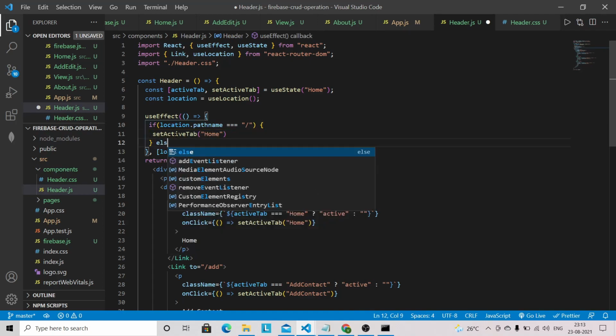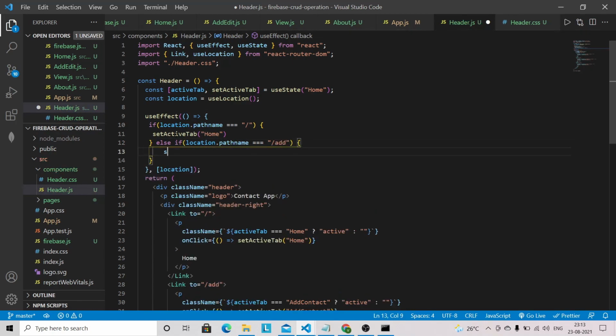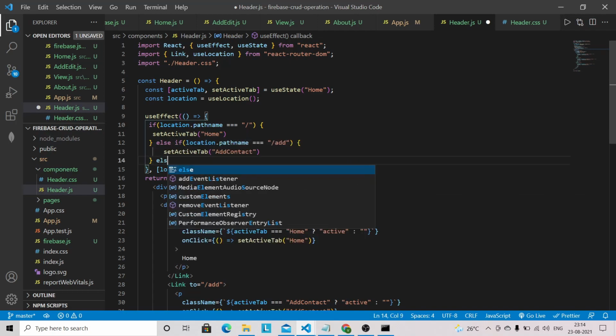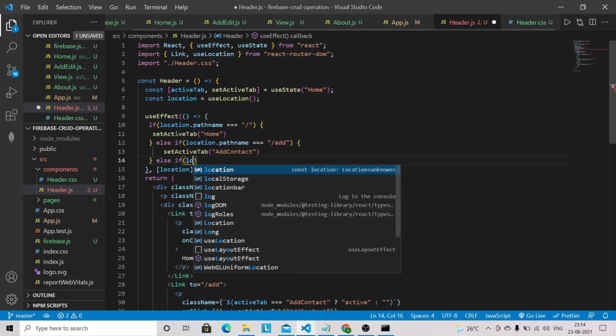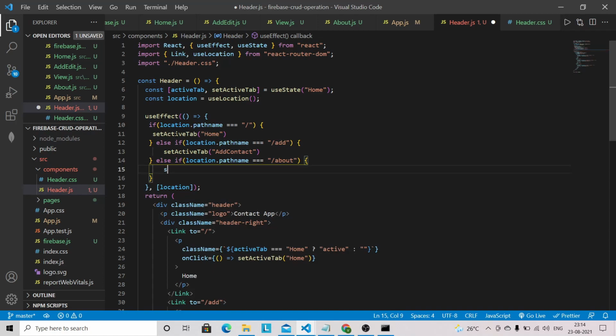and else if location.pathname is add, then set the active tab to add contact. Okay, and likewise for about, we are going to specify the path name, so location.pathname /about, and setActiveTab will be about.